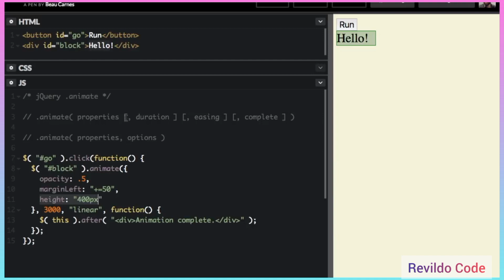And then the next item you pass in is the duration. I pass in 3000, that's 3000 milliseconds or 3 seconds. Then we pass in easing. Easing is either going to be swing or linear. Swing is the default, so if you don't pass in anything here, it'll just be swing. Linear just moves at a constant rate. Swing eases in a little bit at the beginning and the ending.